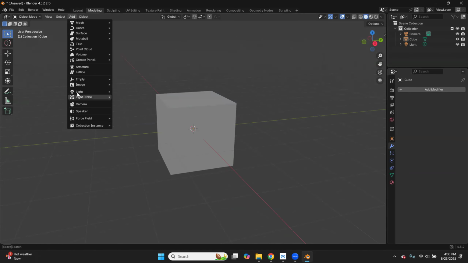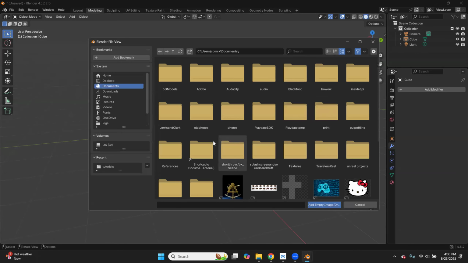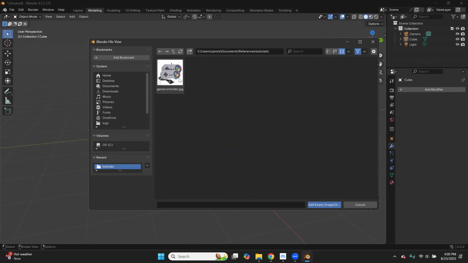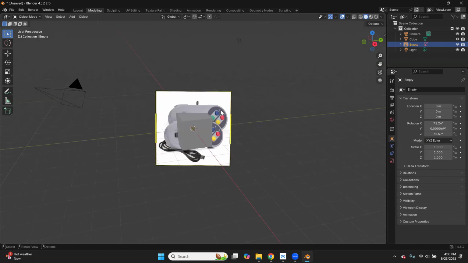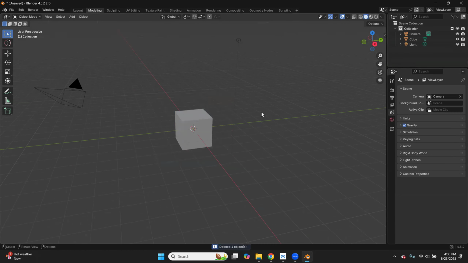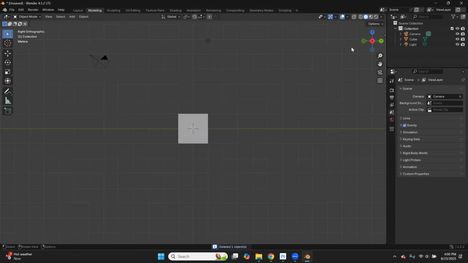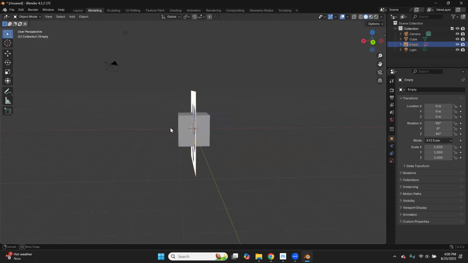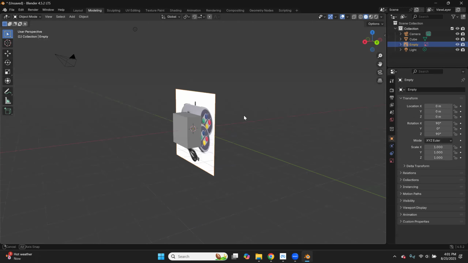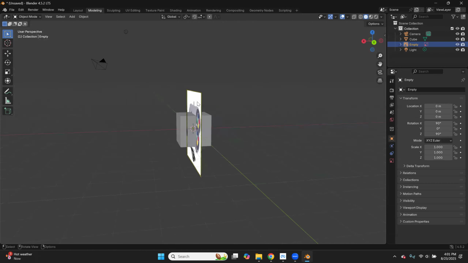So I'll go to add, image, reference image, and then go ahead and grab your reference image and pull it up. And it'll add it at whatever angle we have our viewport at. So if that was at an angle, I would just select this X and go to add, and then go to image, reference, and do that again. Now it's perfectly flush with my axis.